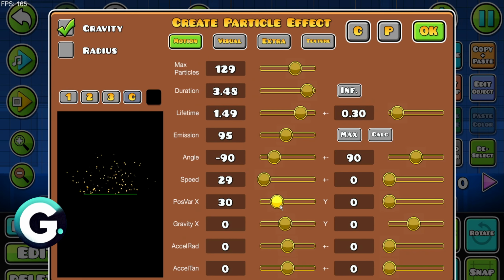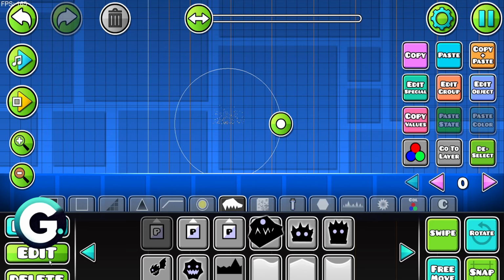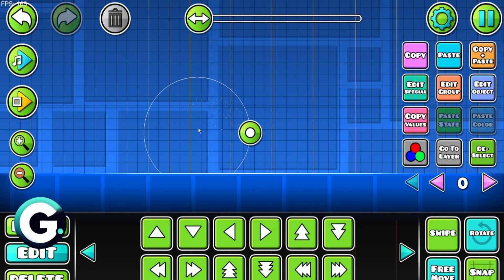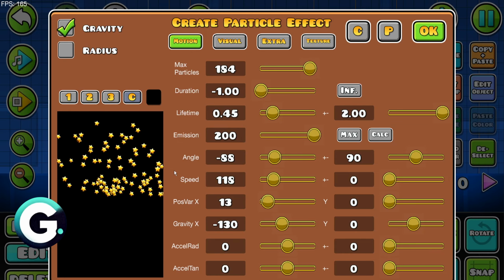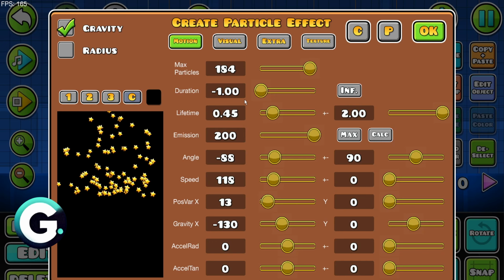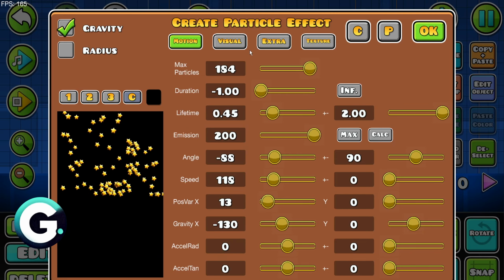Now, simply after customizing the trail the way you want to, in my case, I'm simply fine with this one. And if we click on the edit object, as you can see, if we move it, there will be this trail right here. And if you want to make your trail nonstop or basically infinite, you could just click on the INF button.